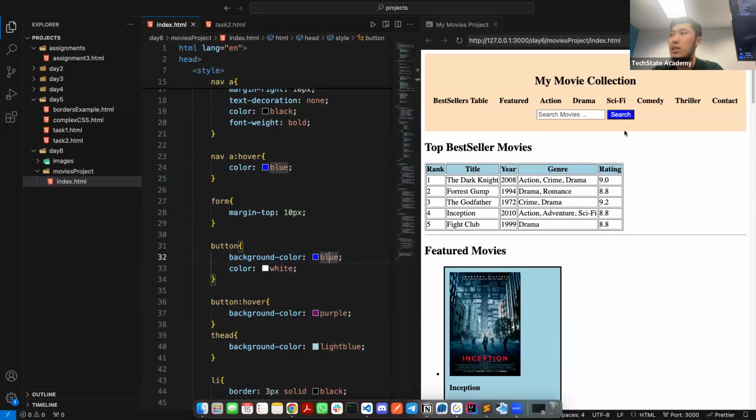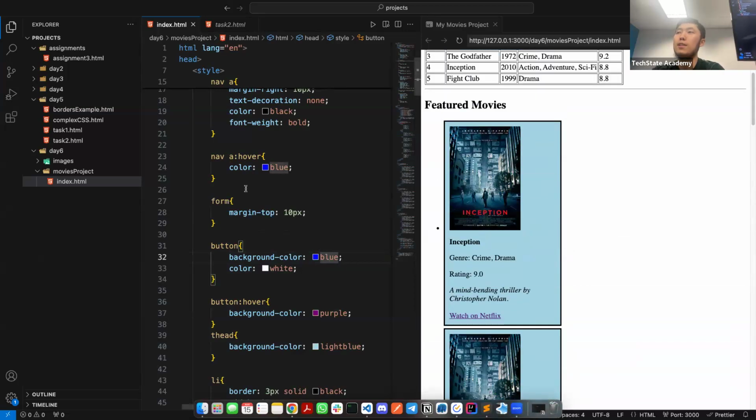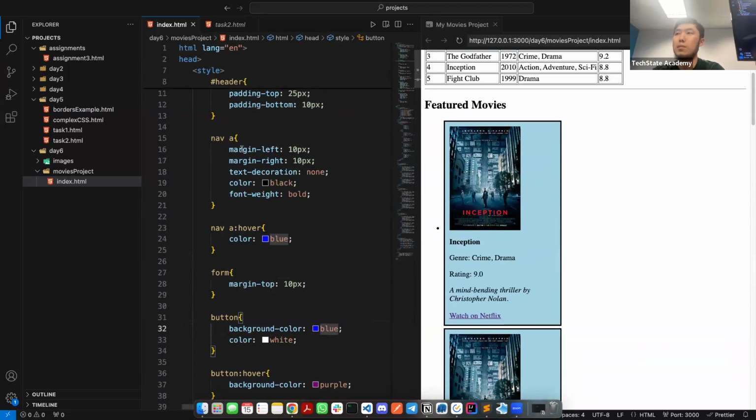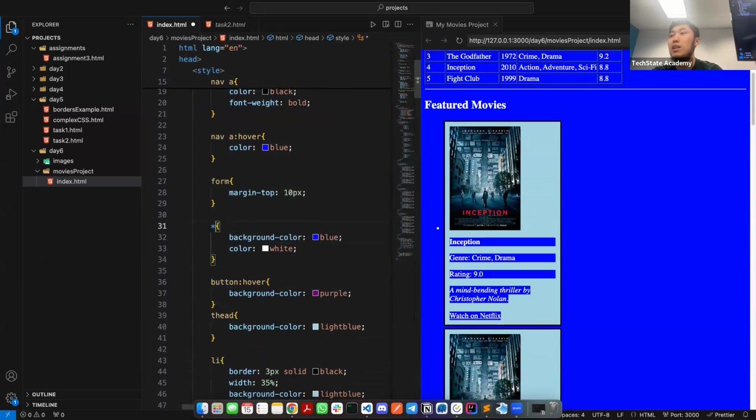Yeah, this button has blue background color and this one. But if instead of button, we type here star, now everything has blue background color, everything. So star will apply to all elements, to all.